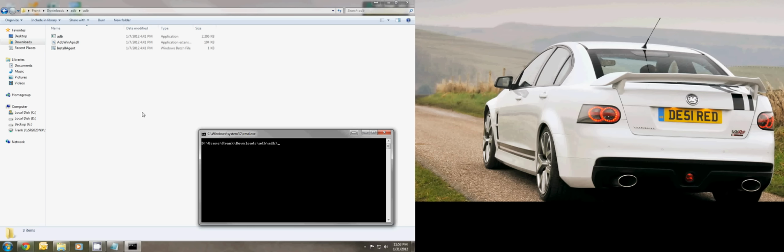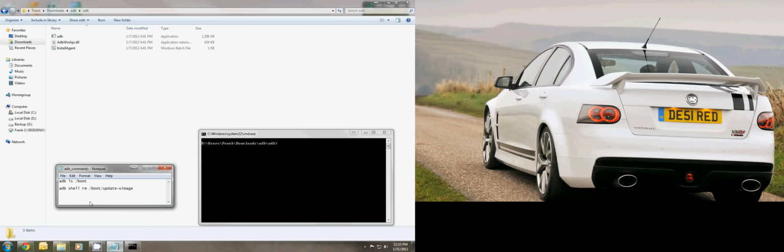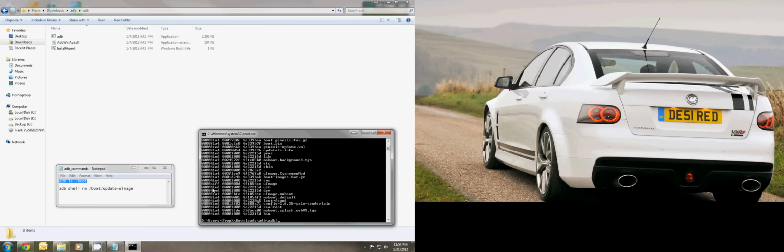What we're going to need to do then is, using this ADB commands text file, it just makes it really easy, so this way you don't have to actually type it, you can just copy and paste it. So go ahead and copy the first one and paste that into the command window here, and then hit enter. What this did was show you everything that's in your /boot folder basically.